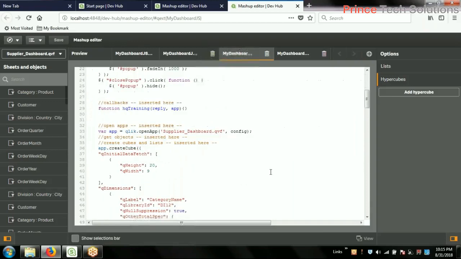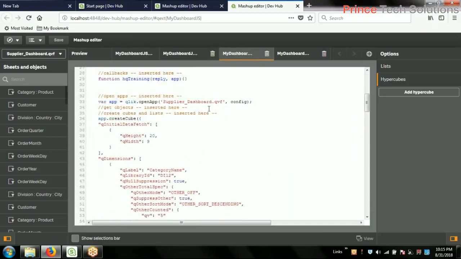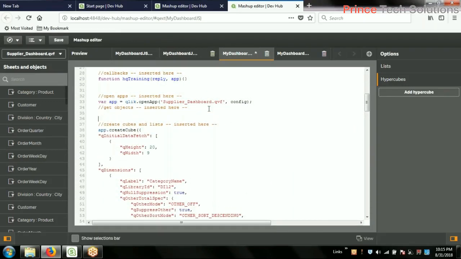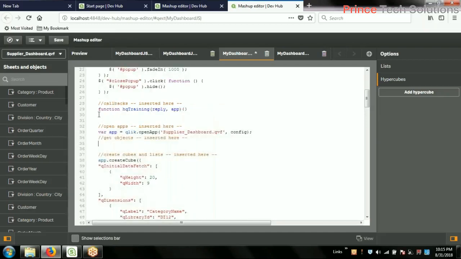As you can see here, let us understand this JavaScript code. Now what our effort is going to be here is this is a callback function. A callback function is the function which is initially loaded when the page is loaded. This function will be called, which is why it is called a callback function. And this function will do two things: it will return the hypercube's data and open the app.